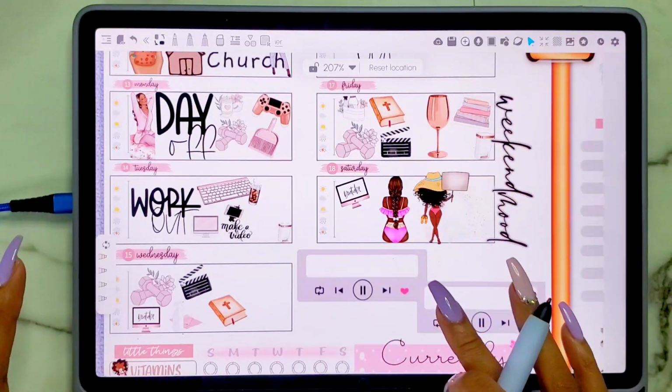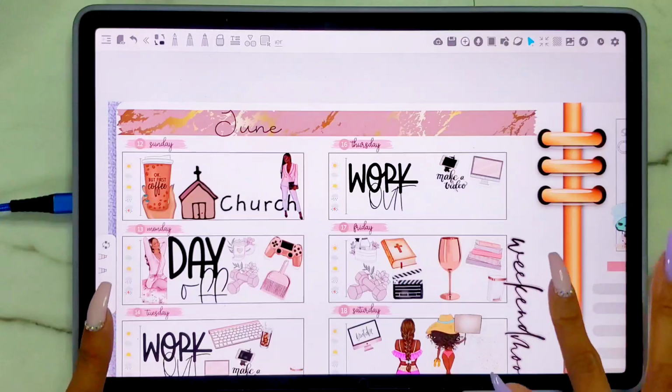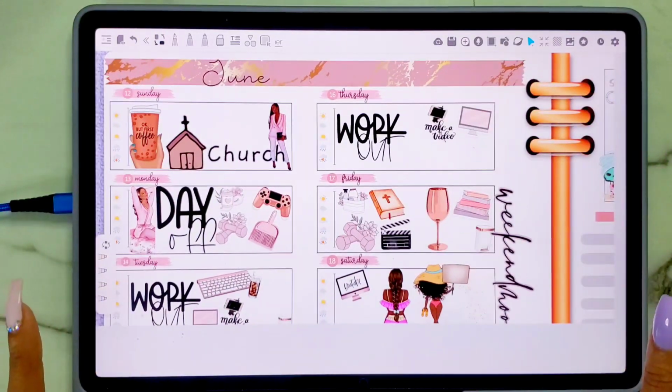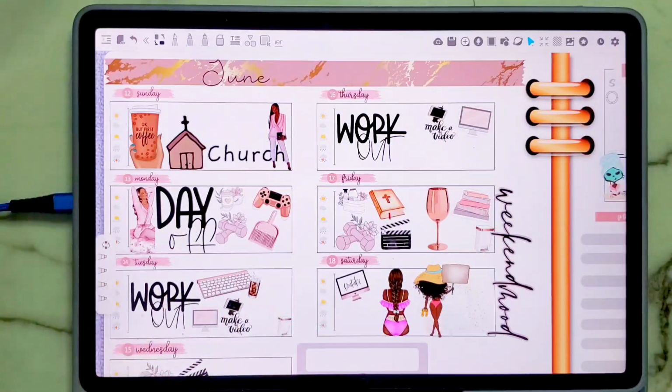Let me get this together. Sorry guys about this. I'm not really sure. Touch Notes, like I said, is bugging out. But yeah, here's what we have. Like I said, Sunday the 12th all the way to Saturday the 18th.